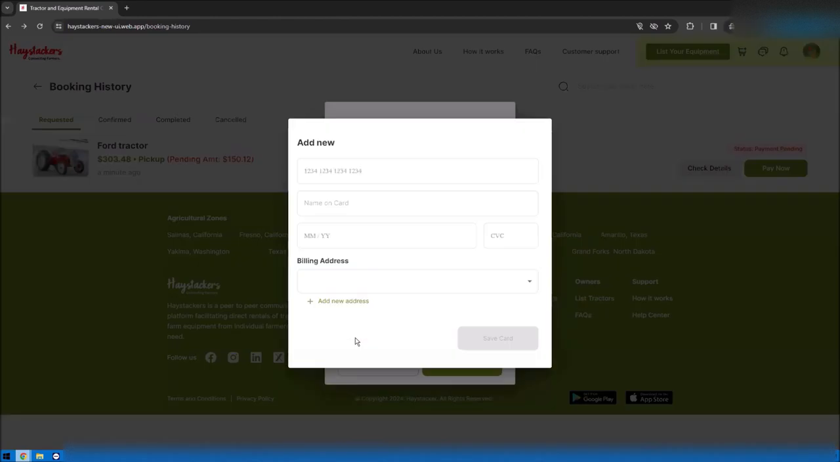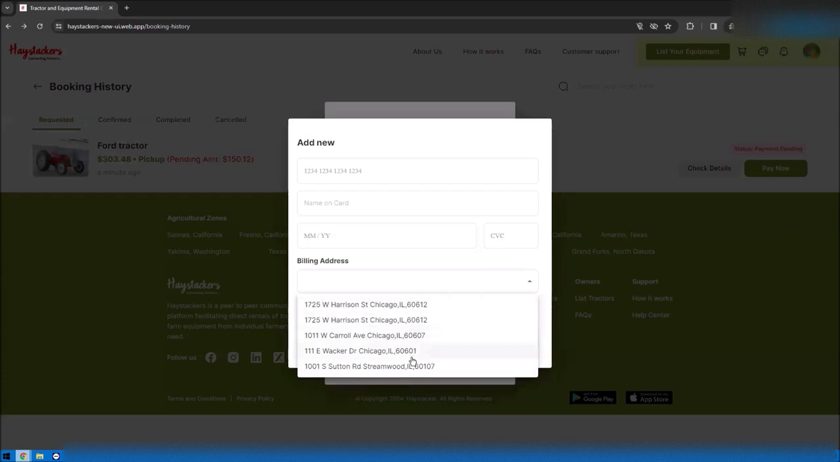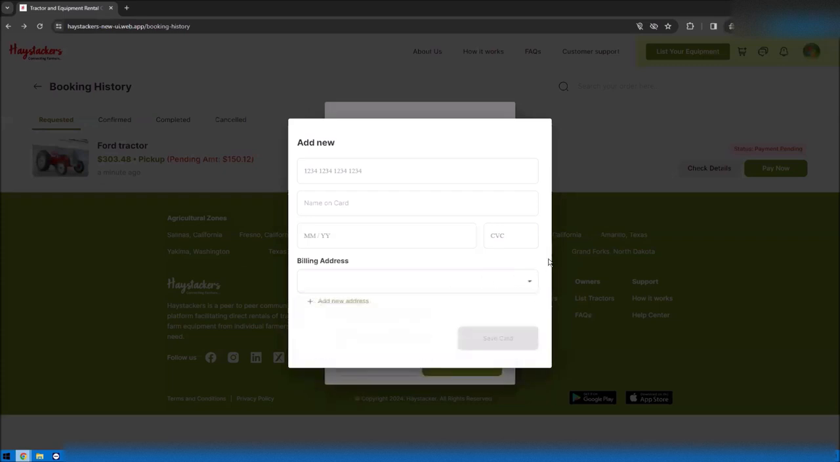If you're a first-time user, you will not have any saved cards, so you will have to add a new card. To add a new card, you should enter the credit card number, your name on the card, your expiration date, and your security code, as well as one of your billing addresses. So you can either use an address that you have already selected, or if the billing address is different than the shipping address, then you can add the new address.